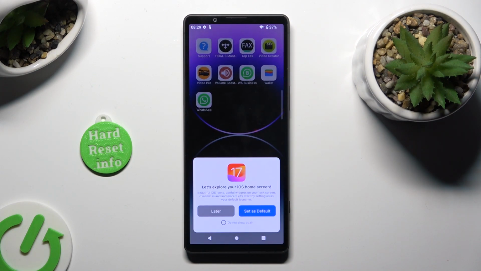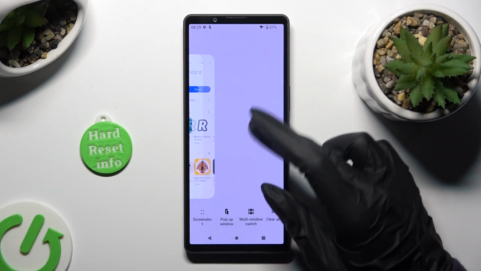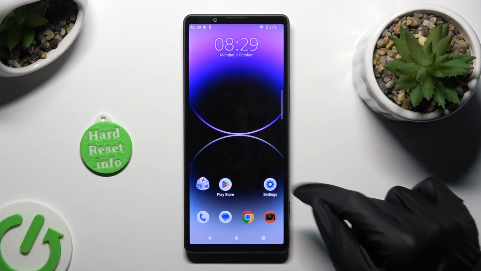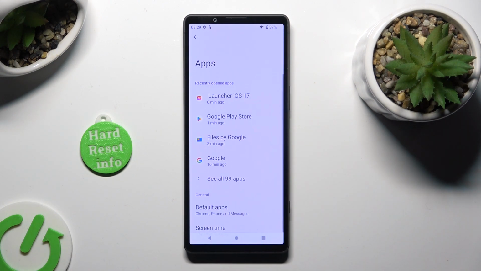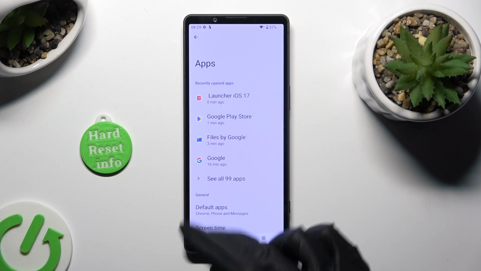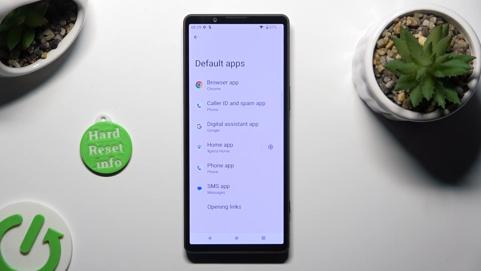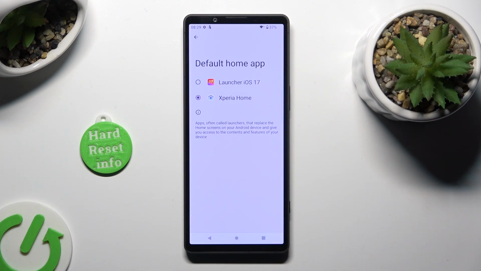Now you can finally close the Launcher app and go into Device's Settings. From there, tap on the Apps section, click on Default Apps, and then access Home app. Lastly, to apply iOS Launcher, just click on it over here.